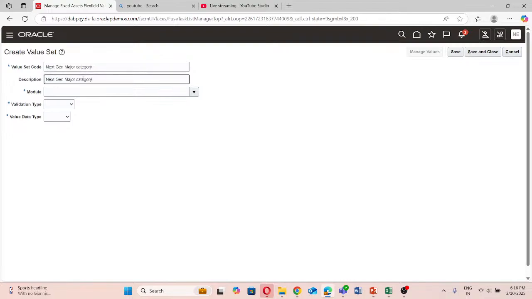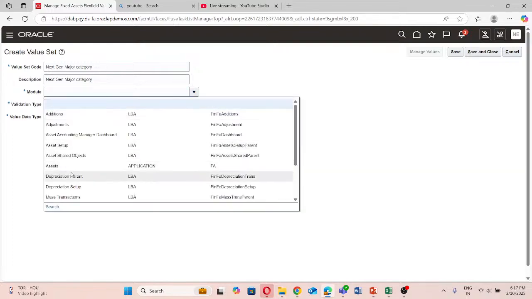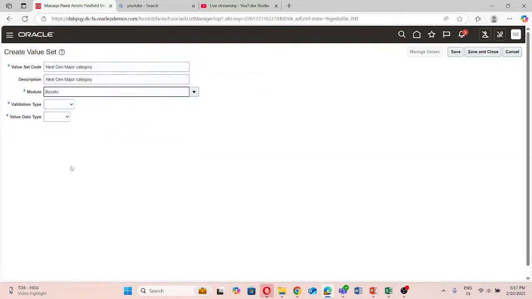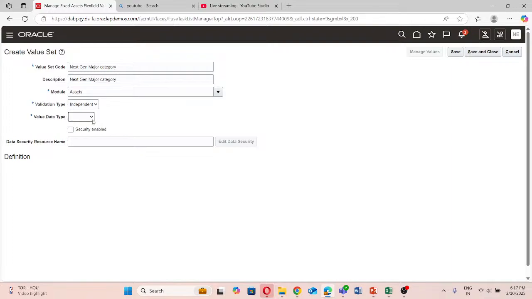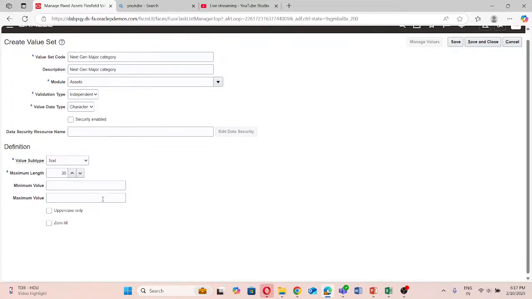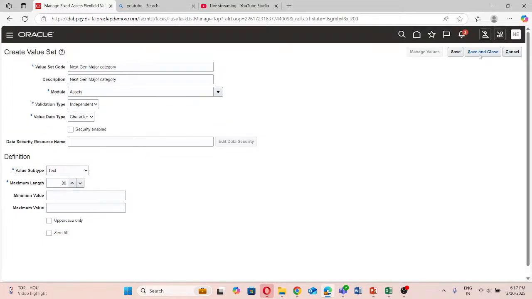Description will be the same. We are giving the category, so the module would be asset. Validation type is independent, value type is character. So we'll give the name in the form of text. Minimum value you can set whatever you want to set, and now save and close. So we have created one category, that is major category.